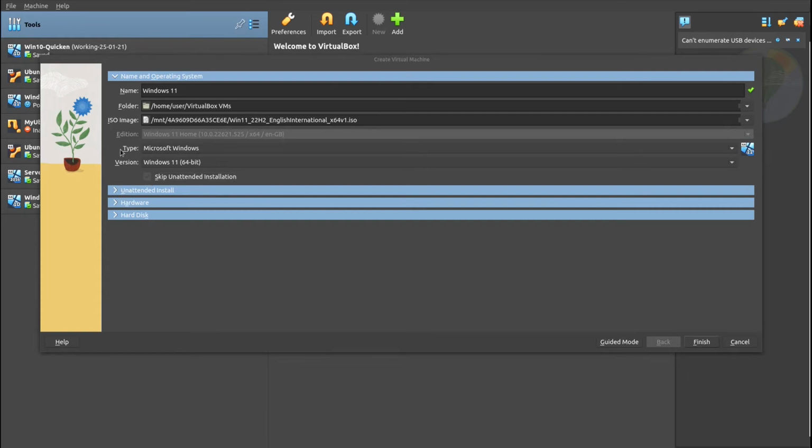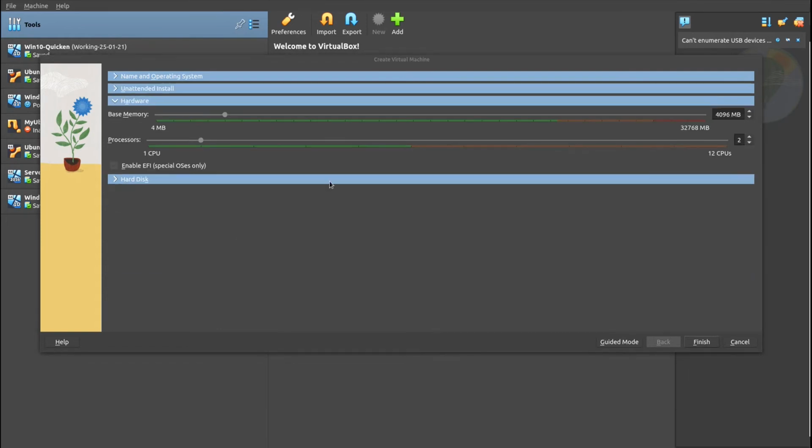Then the next part is to double check the hardware. To run Windows 11 properly, you will need at least 4 gigs of memory. They also require your VM to have at least one CPU with 2 cores, or in this case, we can select 2 CPUs. Lastly, you will need to make sure that EFI is enabled, so you'll have to tick the box, otherwise you will get an error when you try to install Windows 11.